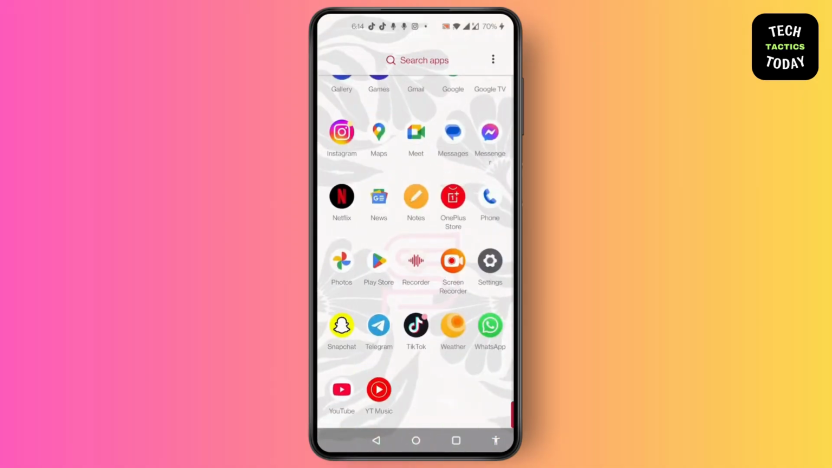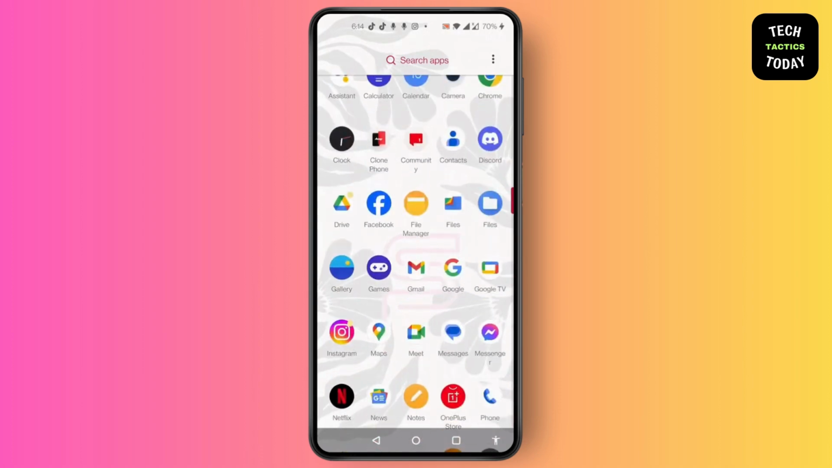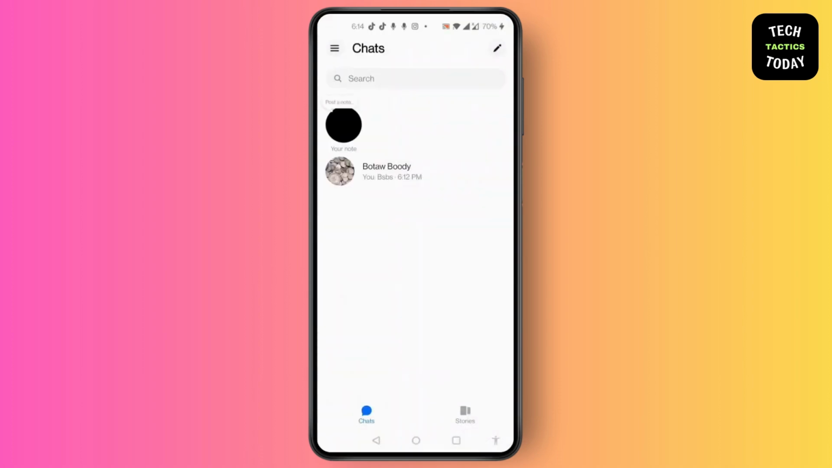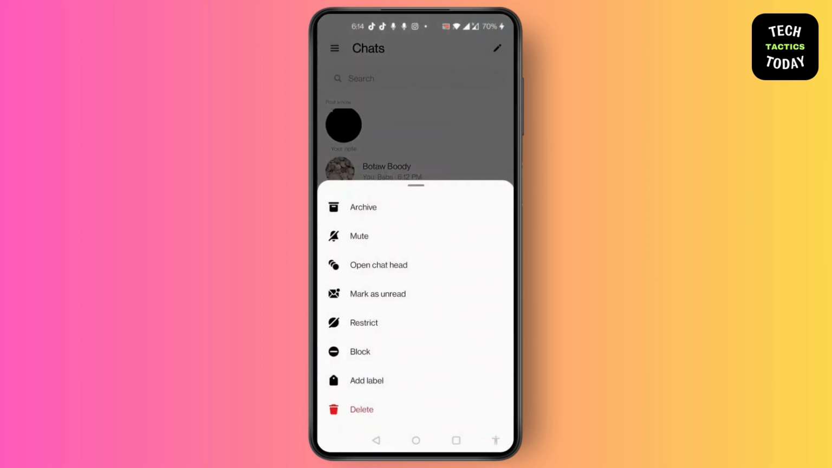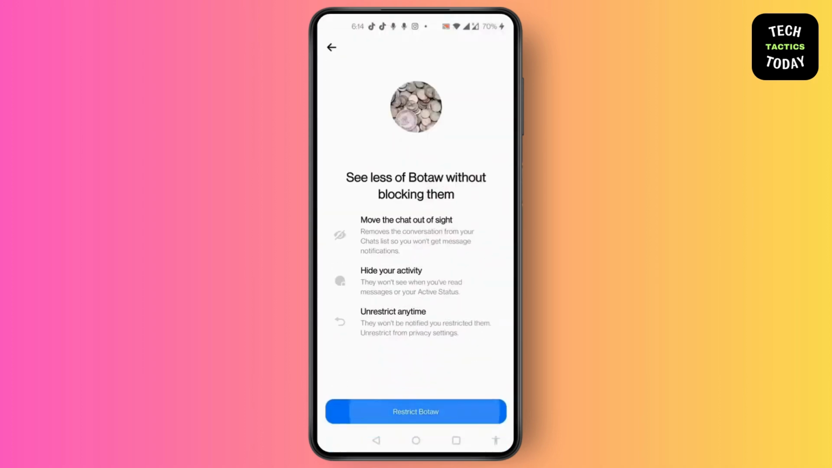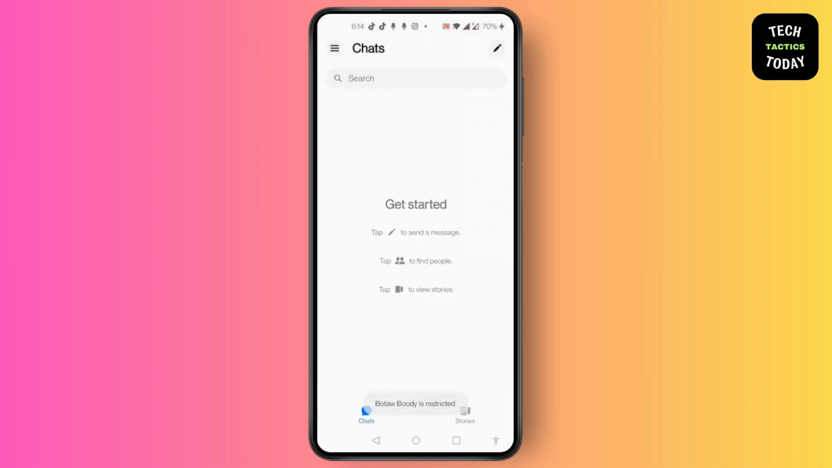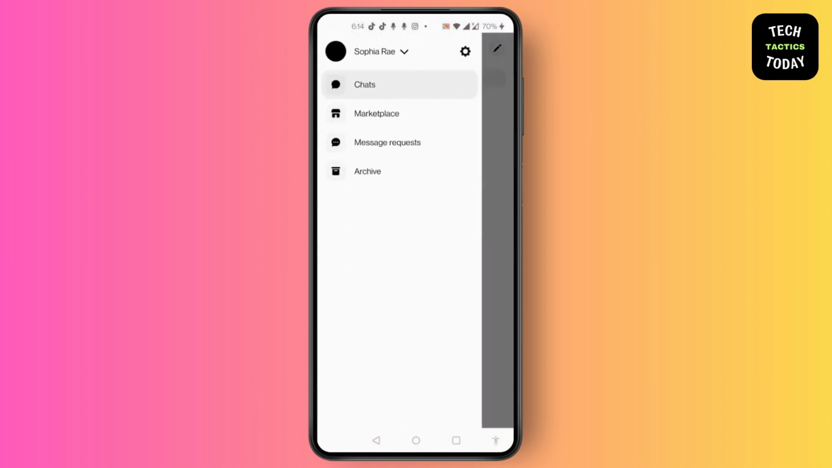Let's jump right in. First, open Messenger. Log into your account, then click on the chat that you have problem in. Hold on and then press on restrict. Click on restrict and then you'll find 3 lines on top left corner of your screen.